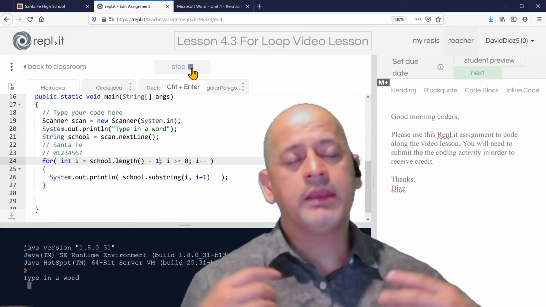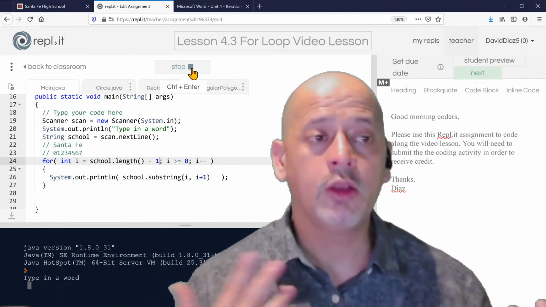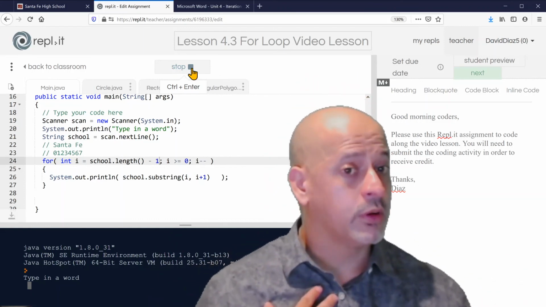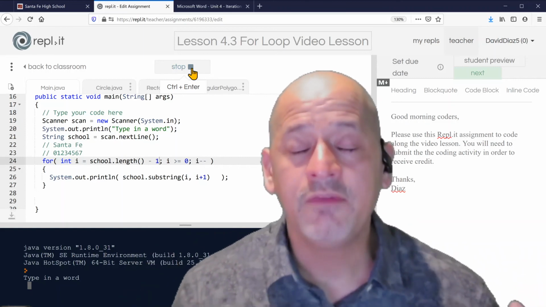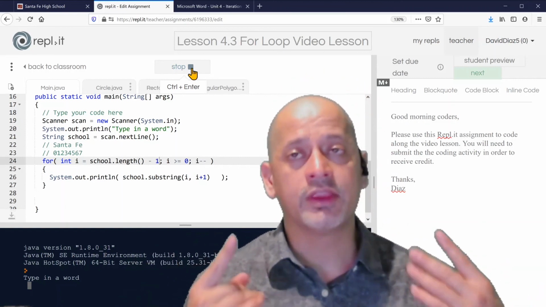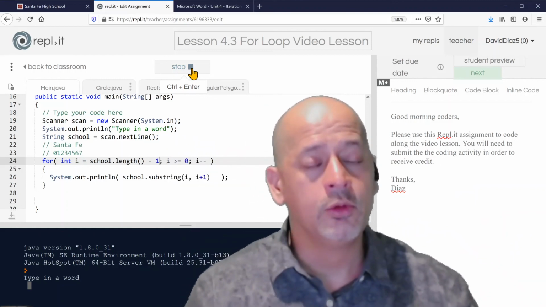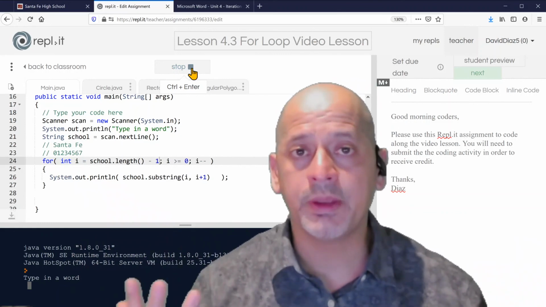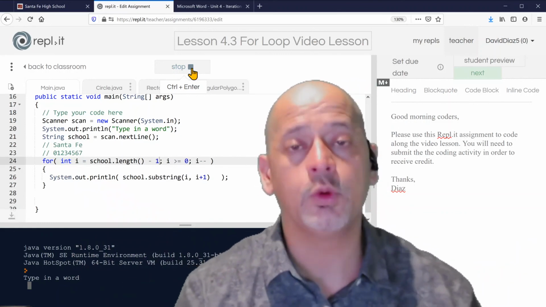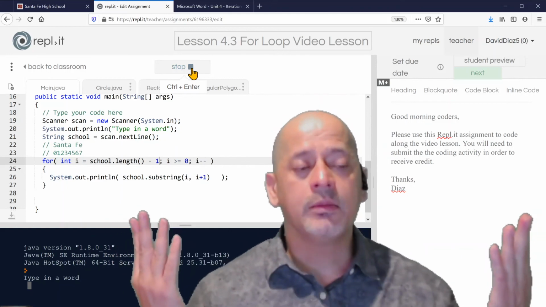Now, any type of for loop can be written as a while loop. Not every while loop can be written as a for loop, but there are different uses for each one. So you want to keep in mind, if you know the length or how many times you need to go through the loop, you want to use a for loop. If you're not too sure, because it's going to depend on the user input, then you want to use a while loop. So that'll be the lesson for today.